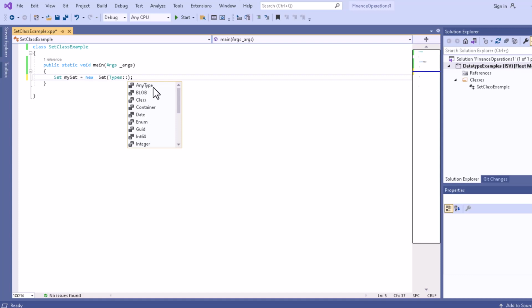You can see that you can take any type: blob, class, container. All these data types you can use. At this point we are taking the integer 64-bit, and to store it inside an object, my set is an object of the set type. This is how you can create the set. But before going deeper into the set class, let me explain a little bit about it. This class holds values of any single type, as I have shown.